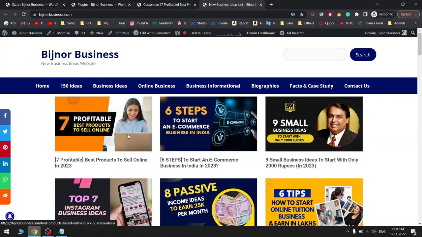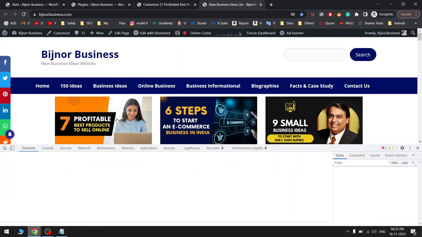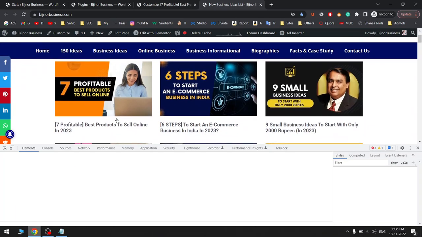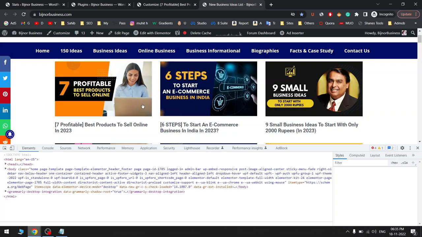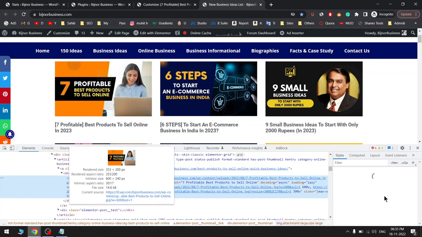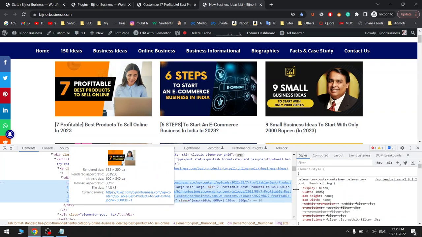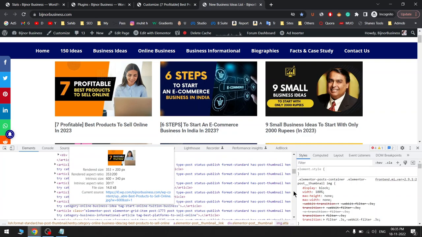Actually my English is poor, so please bear with me and thank you so much. What we will do is right click on the image and click on inspect, and here the code will be shown, and we will give a little amount of radius to all our images at once. So the code is loaded.